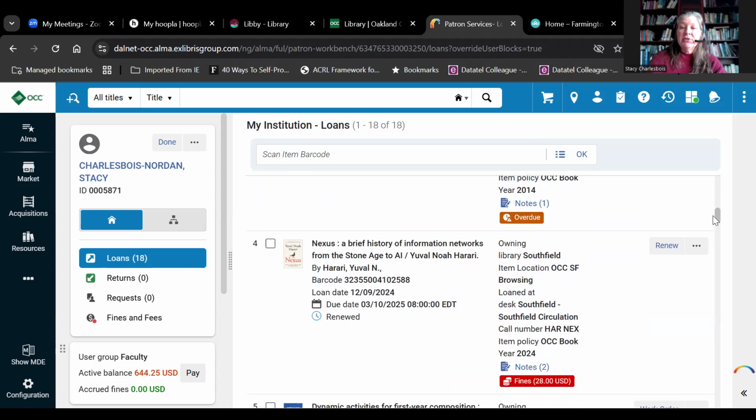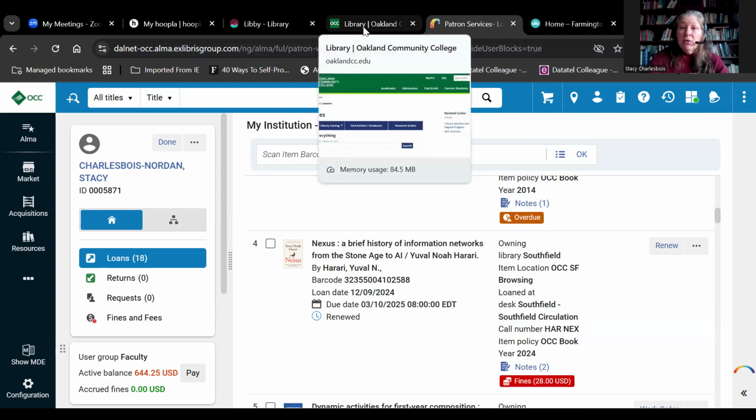For example, here's one called Nexus, and one of your discussion posts is going to be about the first chapter of Nexus because it deals with how we conceptualize and organize information. So there's just a little preview if you wanted to get to it. So that's what the back end looks like. The front end is quite different.